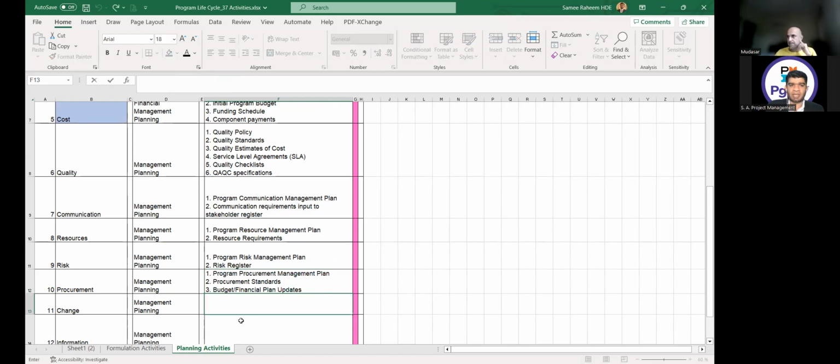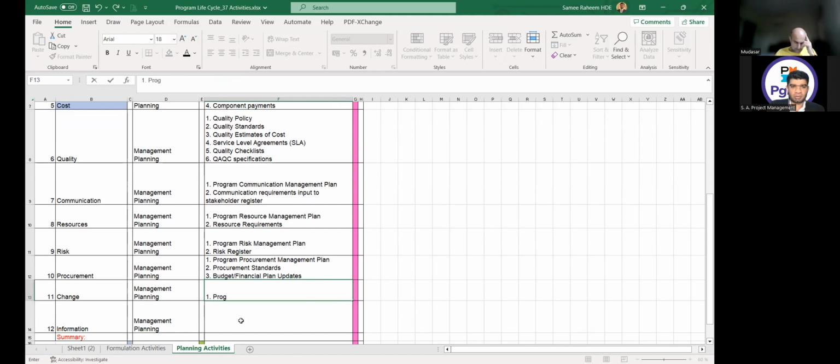In the change management planning, what will be the output principally? Program change management plan and change thresholds. Change thresholds means at which level, what is the threshold level above which the manager's response plans have to be triggered.